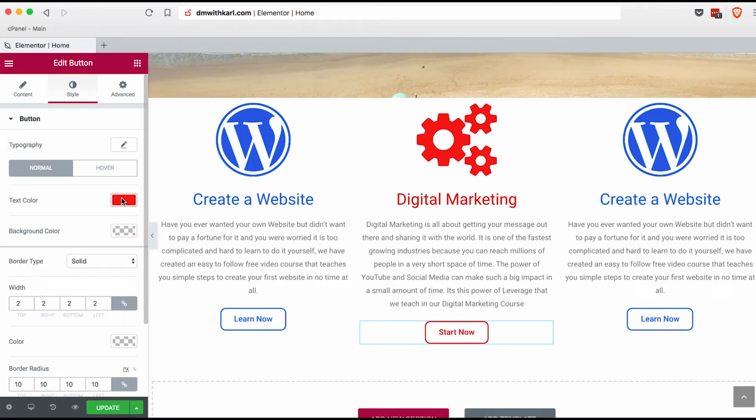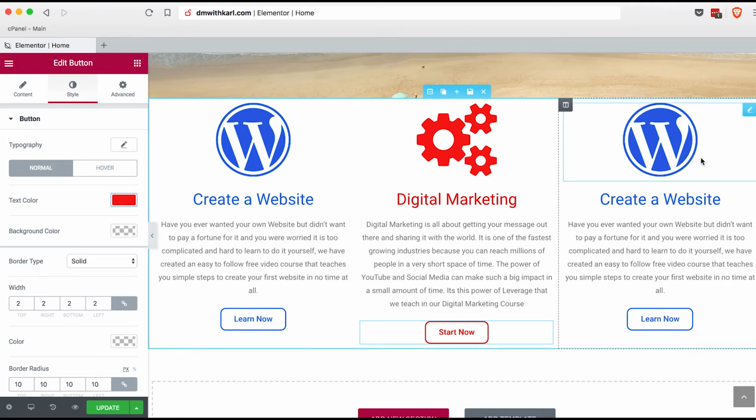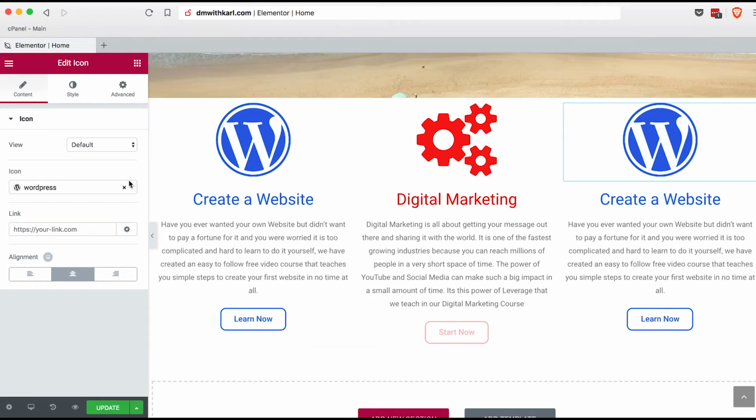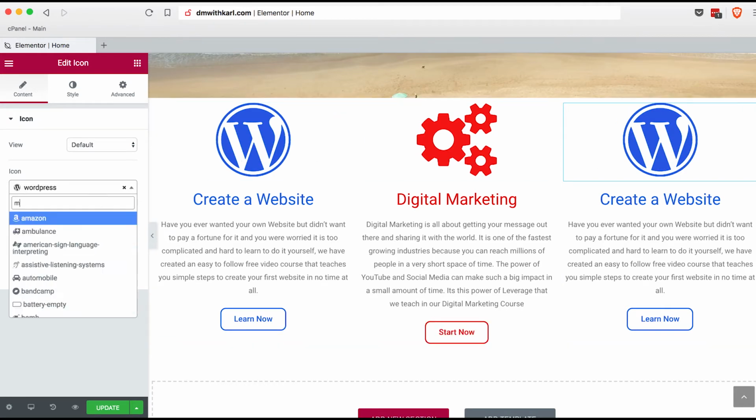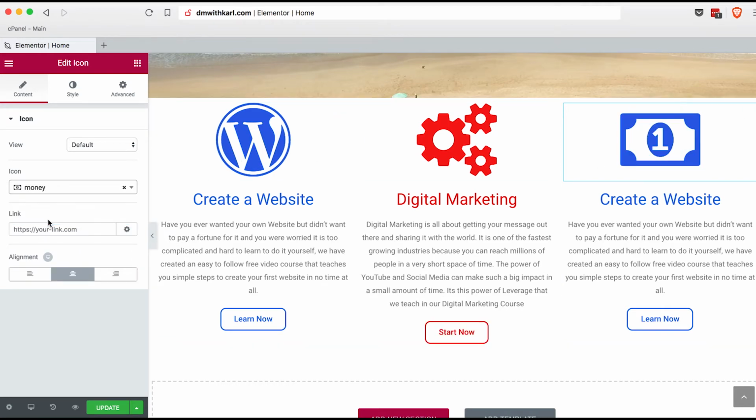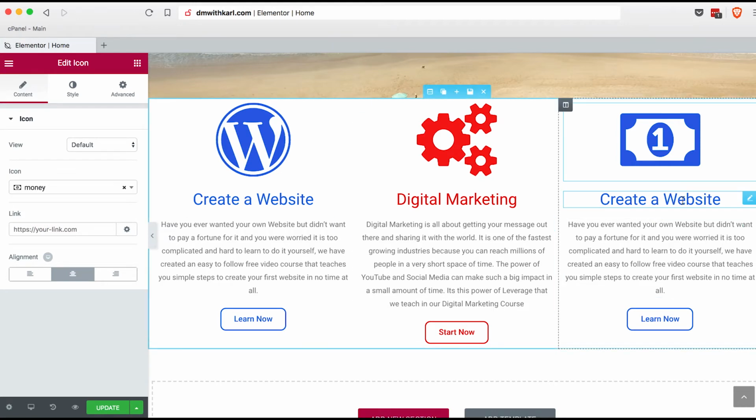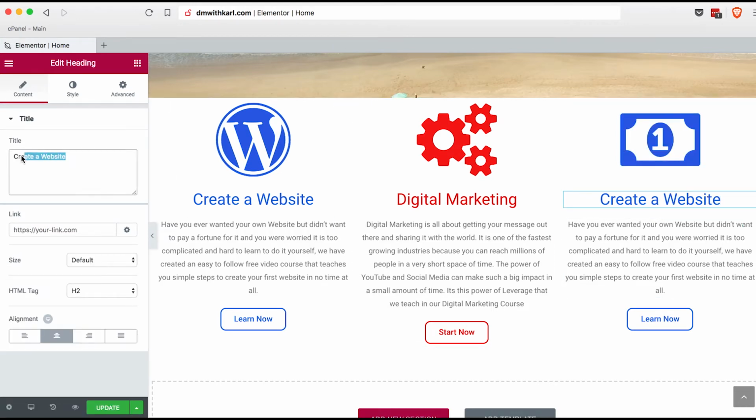And there we go, we have a nice red button so that it's its own color and standalone compared to the Creator website. That's the second column complete. So let's head into the third column, click on the icon and update the icon to a money sign, and we're going to change this Creator website text. We're going to change this to Start a Business.